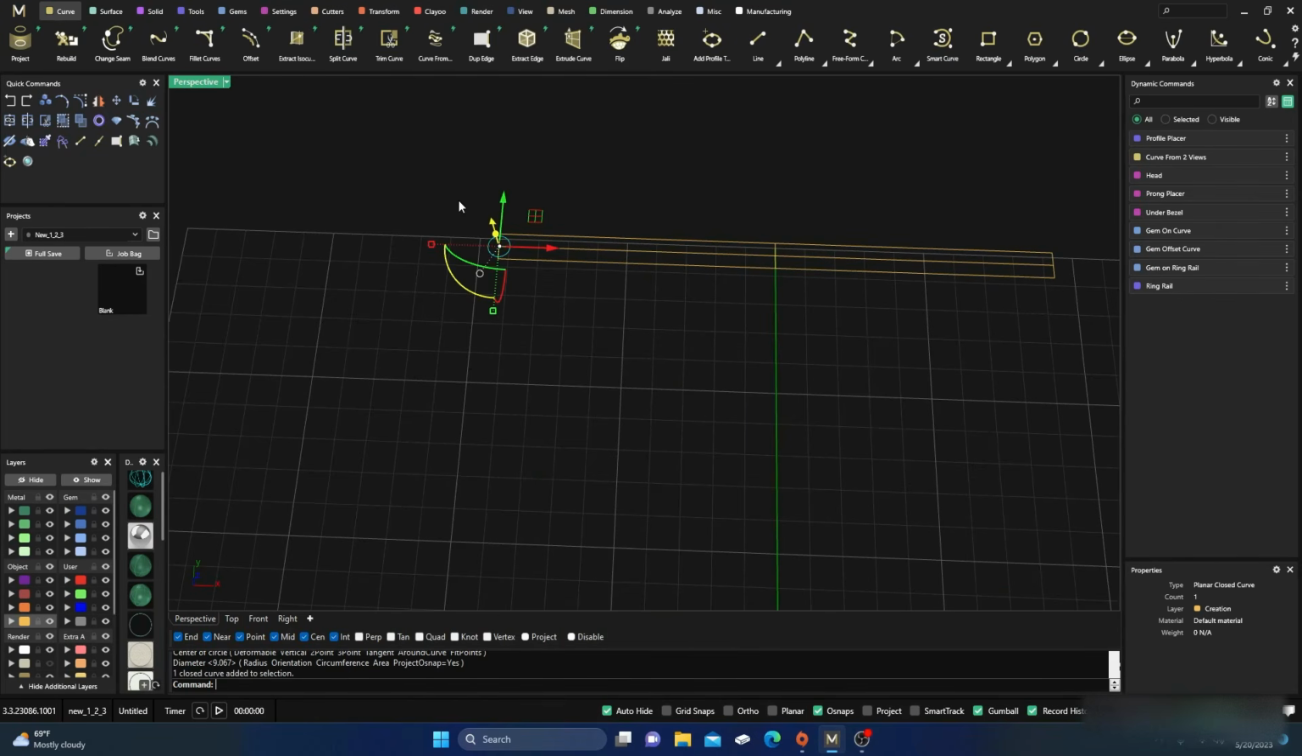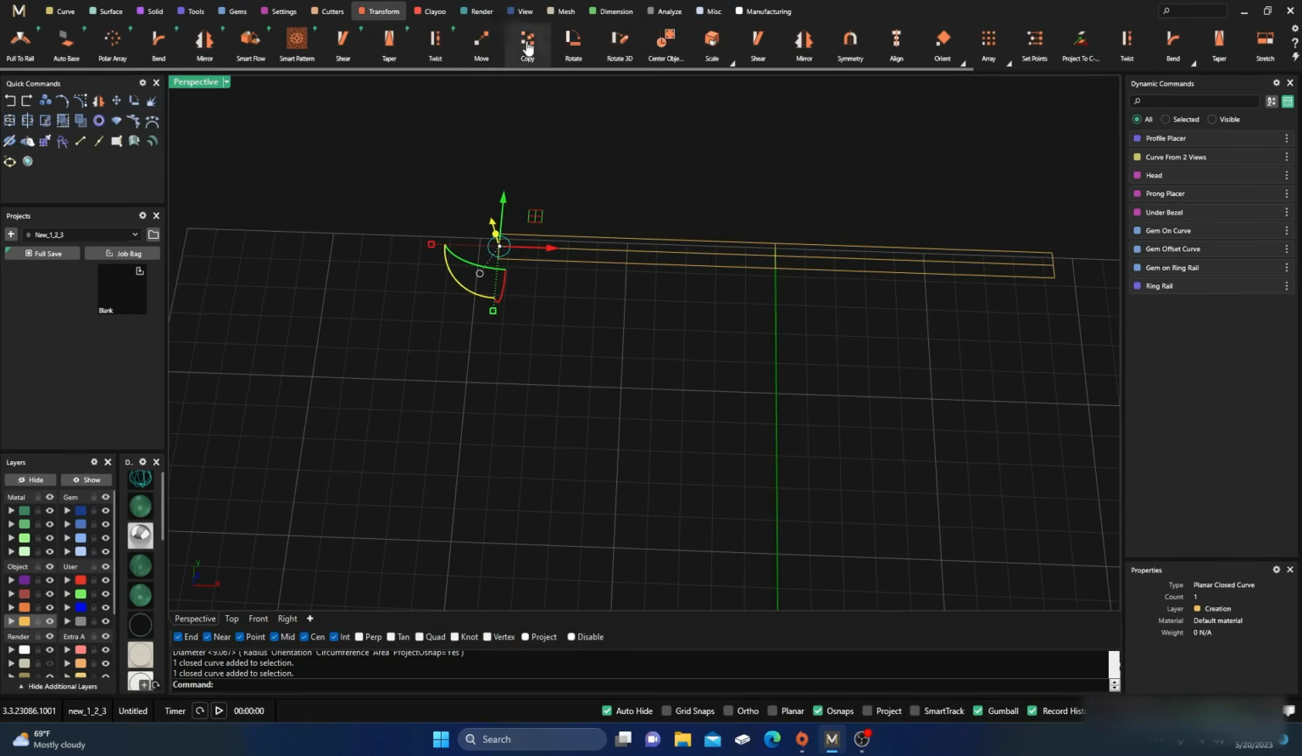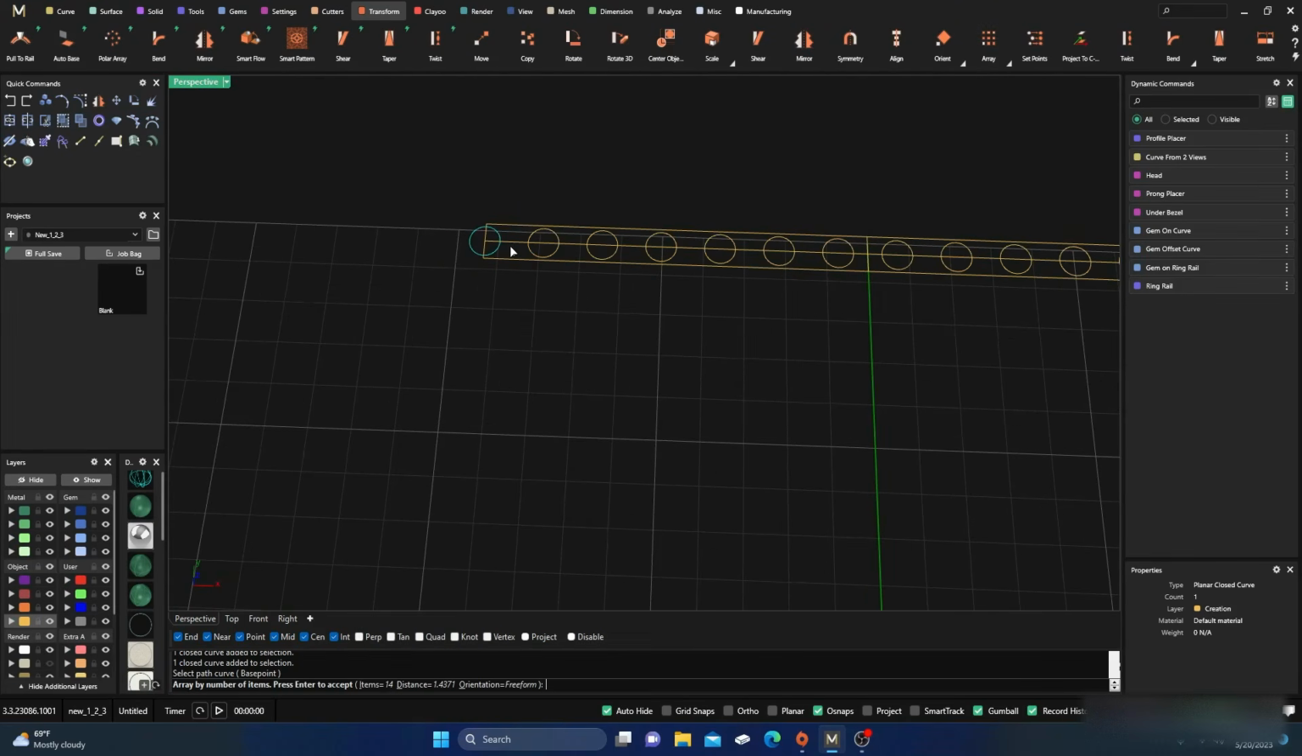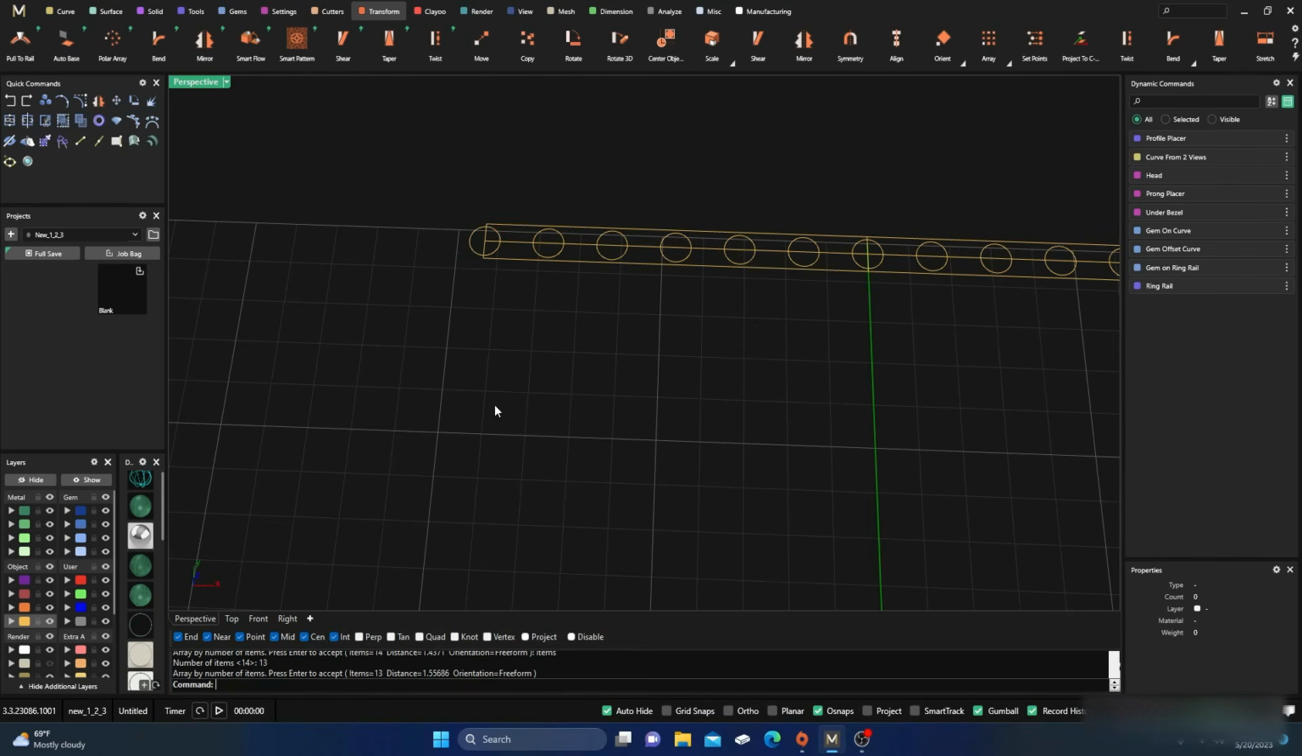And this is a great way to keep track of everything. I'm going to select my object, go to transform, go to array, linear, or along curve rather. I'm going to select this curve here. And it's putting 14 out there. I'm going to change it to 13, and we'll just accept that. All right, 13, yes, 13. Okay, so that's it.